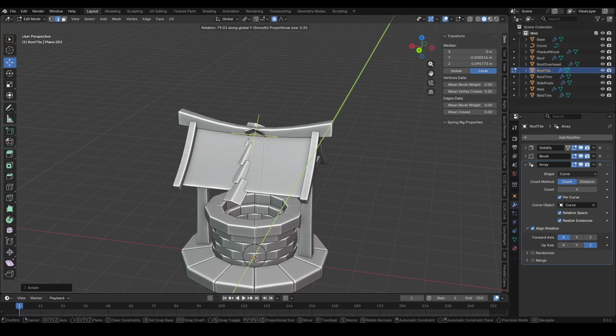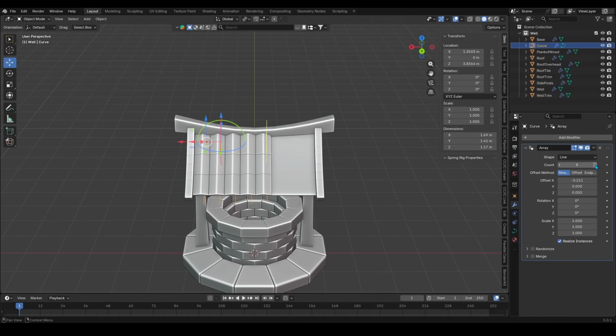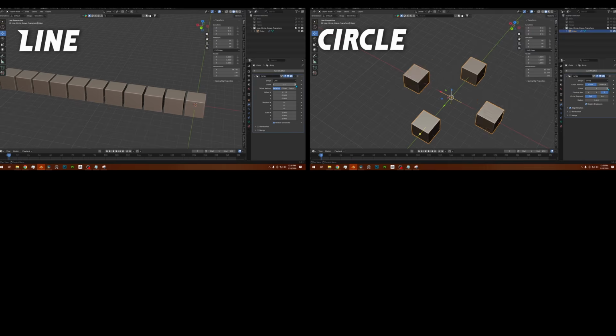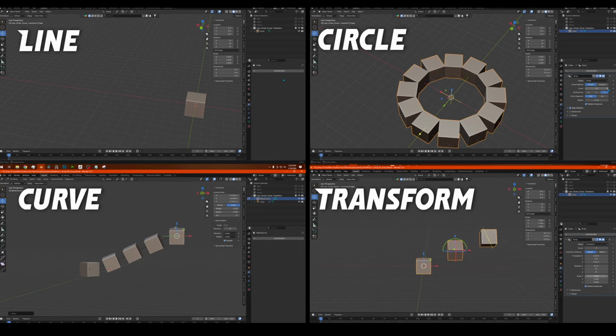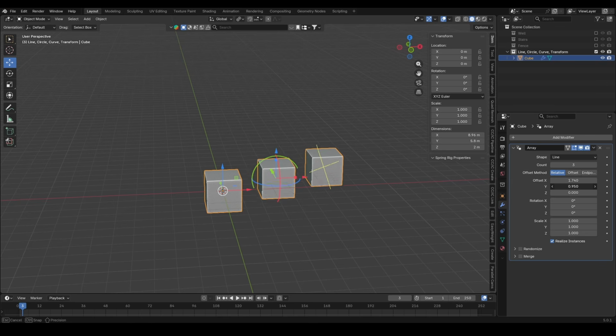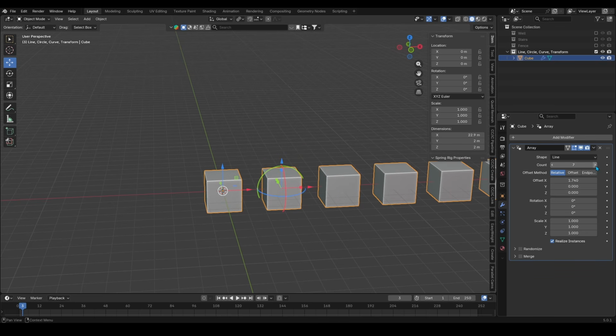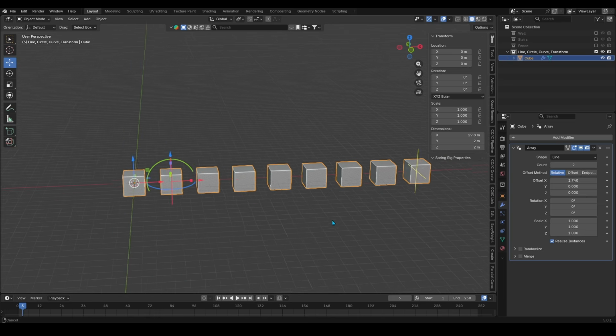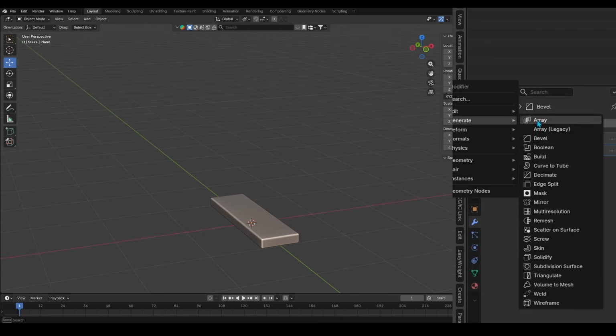Let's begin with the main features, the 4 ways you shape your arrays. There's the line, circle, curve, and transform methods. Starting with line. The line array duplicates an object in a straight line by offsetting each copy from the previous one. You control how many copies there are and how far apart they are, usually along the X, Y, or Z axis. A good example of a line array could be stairs.